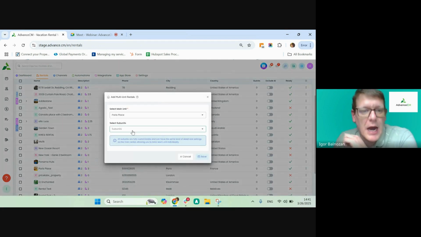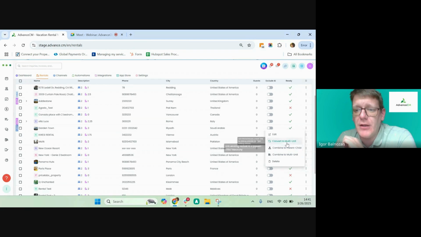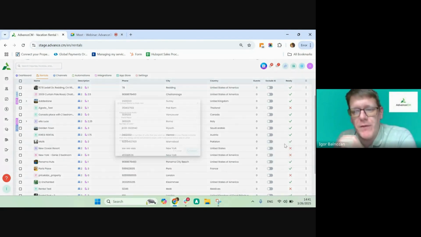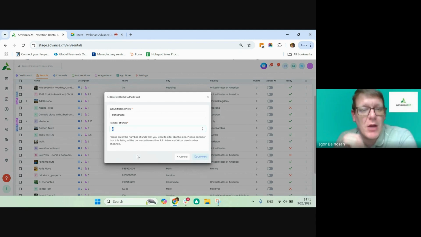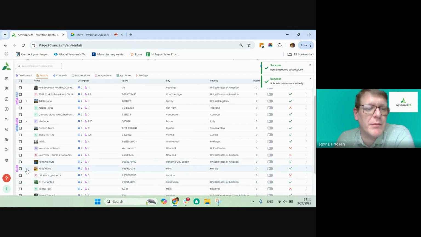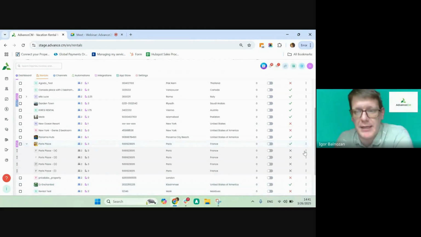Once I click it, I can also select subunits. Just one second, it should be a little bit different. My mistake, it will be converted to multi-unit. I just made a click error. If I say convert to multi-unit, the system asks me how many units I have under the Paris Palace. I'm going to say 4, and if I say convert, look at what's going to happen. In a few simple clicks, you have the multi-unit setup, and you see your rooms 1, 2, 3, 4, etc.